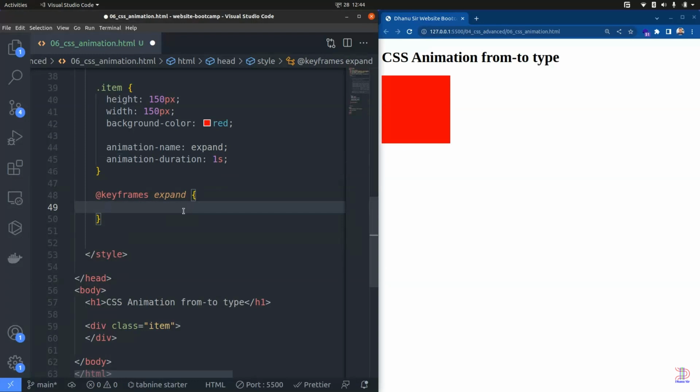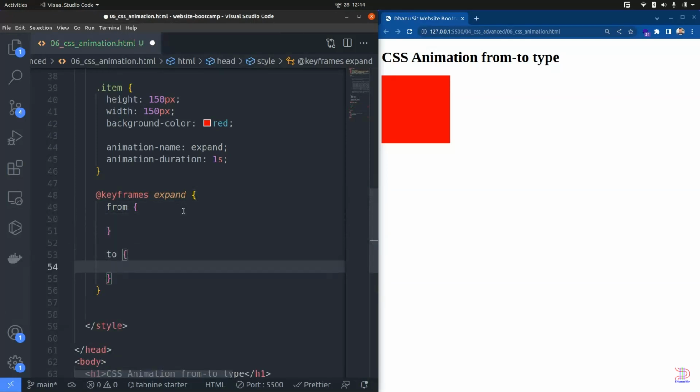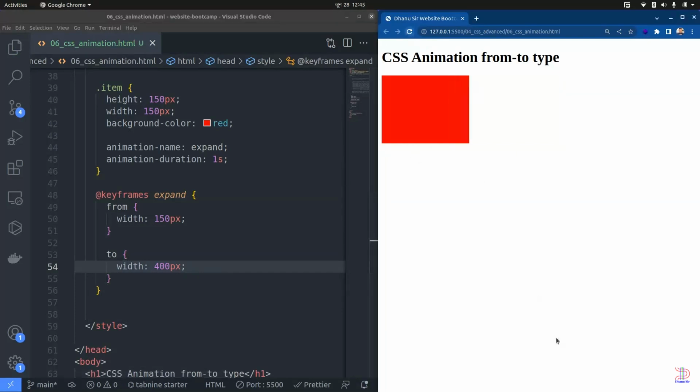Now let's see how to do that. So the basic animation starts from 0 to end, so that is from to. Here we need to define what kind of CSS style it starts with during the animation and what kind of CSS style it reaches after the animation, right? So here let's give the width as 150 pixels only, and now let's give the width as 400 pixels when the animation finishes, and there you go. After I save it, it happened, right? So let me reload, and there you go. Right now it happened only once.